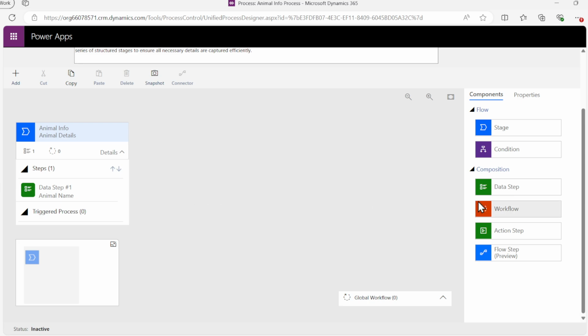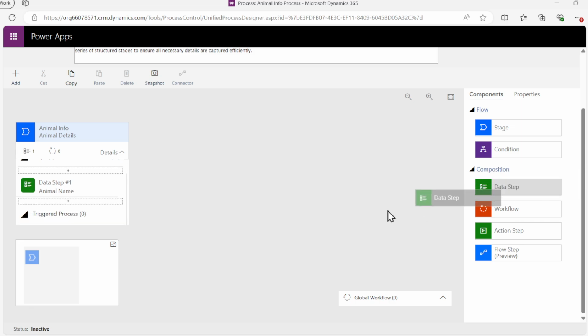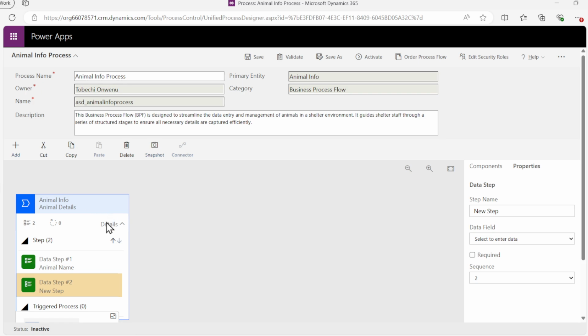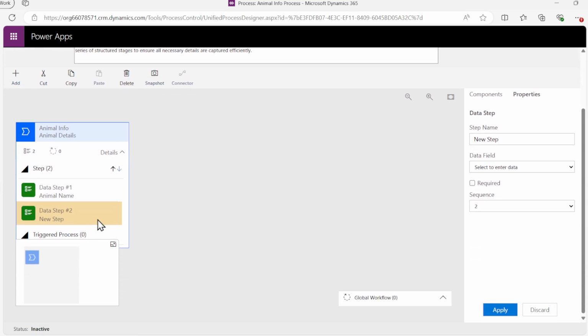We're going to add a new step. And to add a new step, just go to the composition and drag and drop, put it underneath the rectangle to drag to a new step. And that's how you add a new step. And this new step is going to be the type field. So just click the data field and look for type, animal type. Awesome. This is also going to be a required field. So make sure you click required and hit apply. So now we have two.